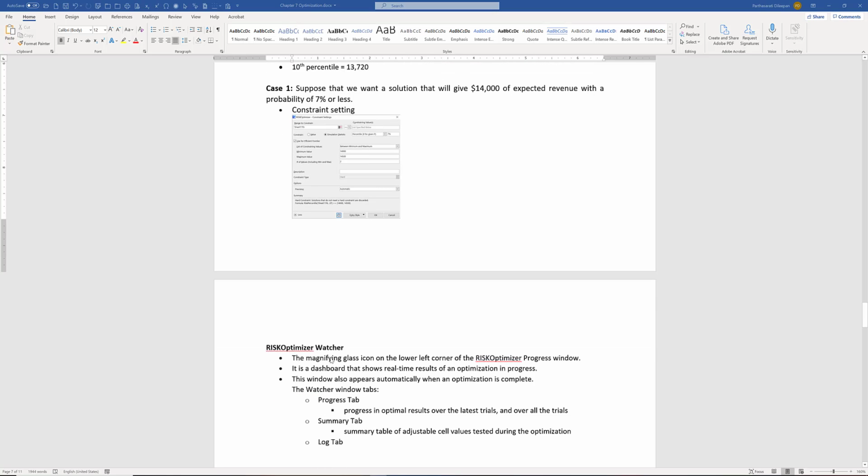And then as @Risk tries to figure out the answer, you can use the risk optimizer watcher to see the efficient frontier developing. So let's head on over to Excel.